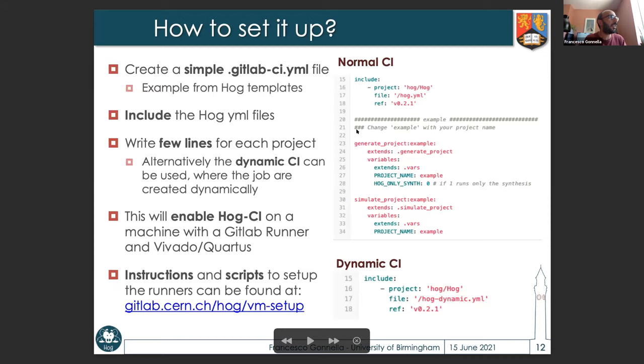How simple is it to set it up? Very simple. So this is the normal CI. So you add one of these things for each project that you want. So this is to generate it, this is to simulate it. And of course you need to include the Hog YAML file, because actually the real stuff is not here, is in these files that you don't need to look at. So if you include this, then this is enough to start the CI.